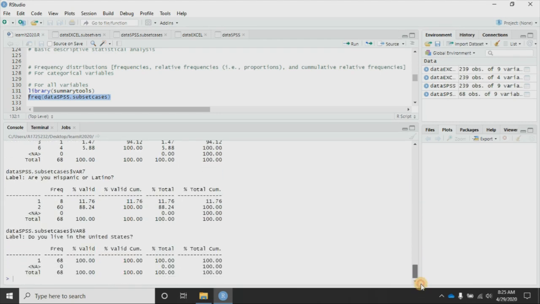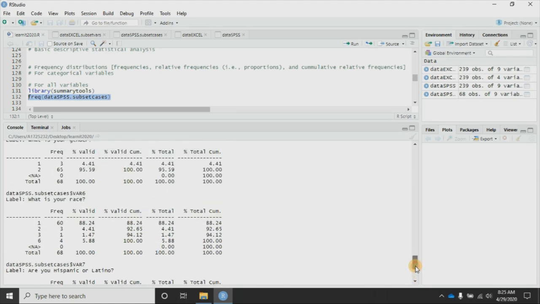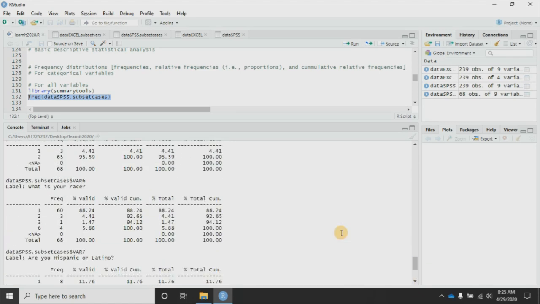Now, when you're looking at these tables, you might say, okay, that's great that we have the values, the frequencies and the relative frequencies, but I don't know what I'm looking at here. 60 people had a 1. What was 1? 3 people have a 2. What was 2? Unfortunately, this function does not automatically label these values for you in these tables.